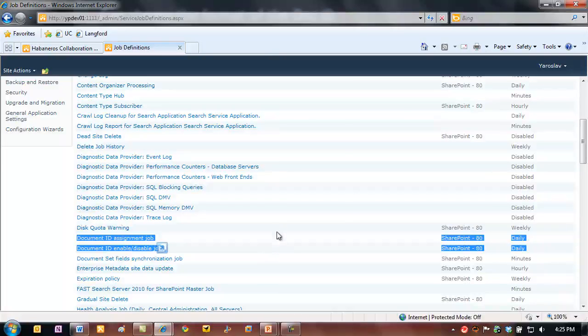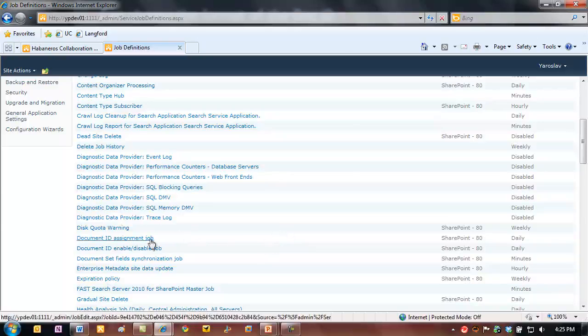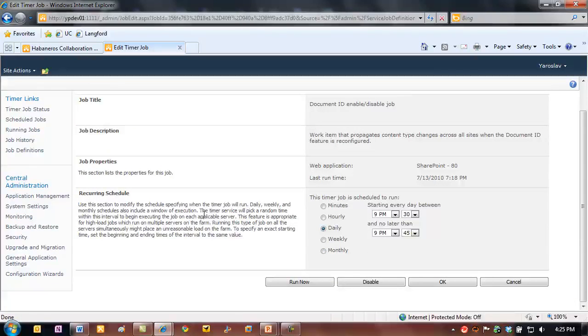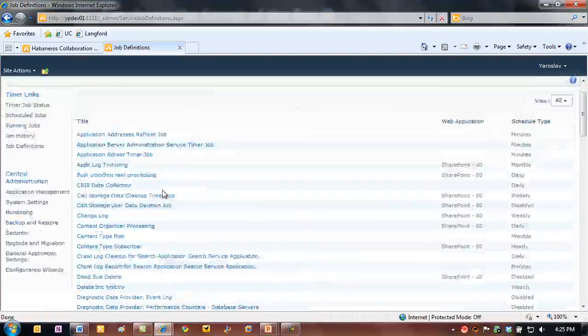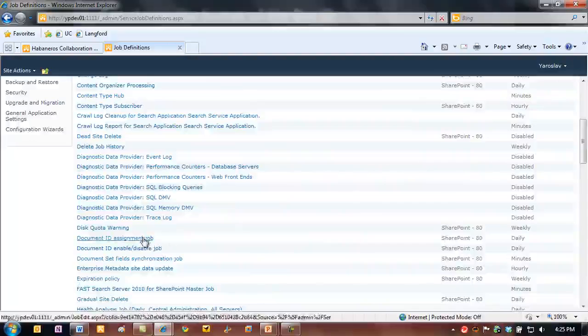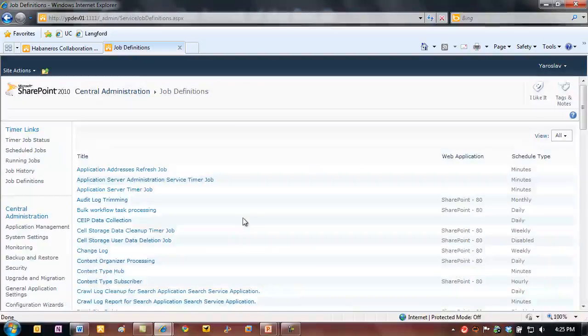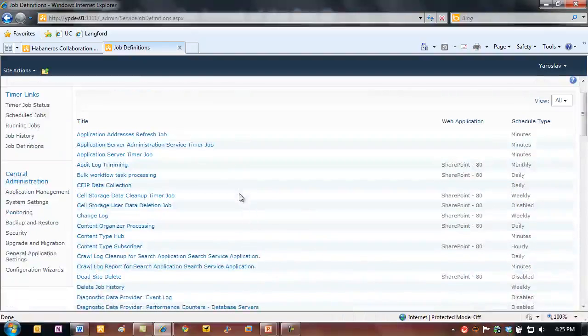And by clicking on the job itself, it will bring you to a page providing you more information about the job itself, giving you the schedule assigned to it. And there's a button at the bottom of the form called Run Now that will trigger that job for you automatically as you click on it. So you don't have to wait for that job to be handled by the timer job. Click on Run Now. That will put that job on the queue, and we can run the assignment job as well. And that will take care of running those jobs immediately.